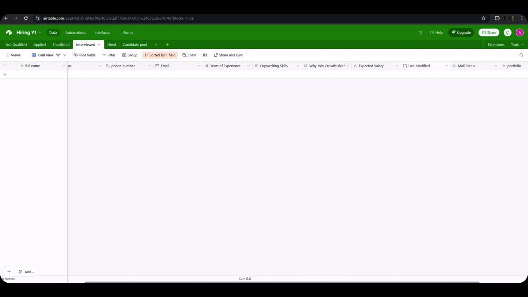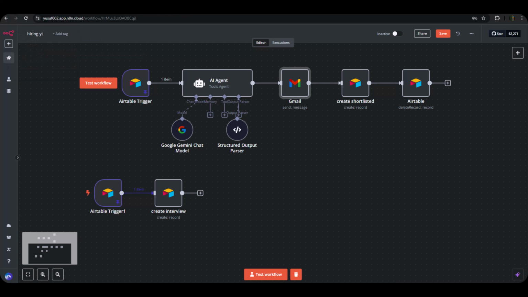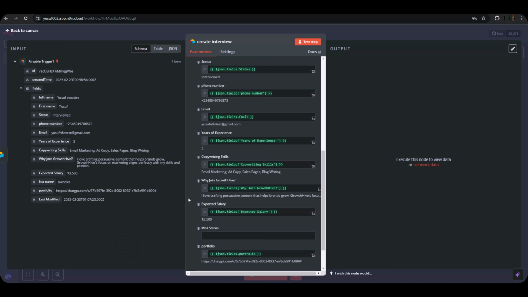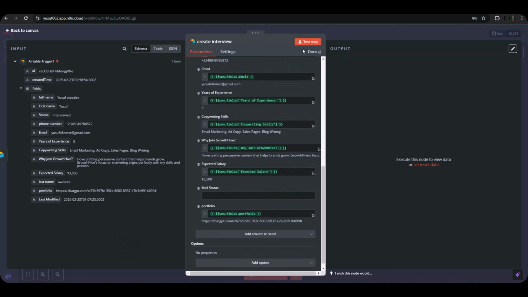I just don't bother dragging and dropping that, because the whole video will get long, but it's included in the workflow that I'm going to download. So I think that's clear. That's the mail status. Since it's not there, I'm just going to be leaving the field empty inside this Airtable node. So that's what I'm going to be doing. Let's go ahead and test this step.